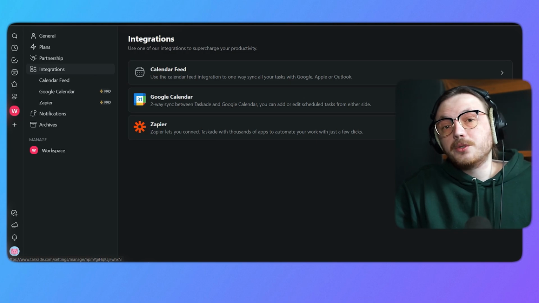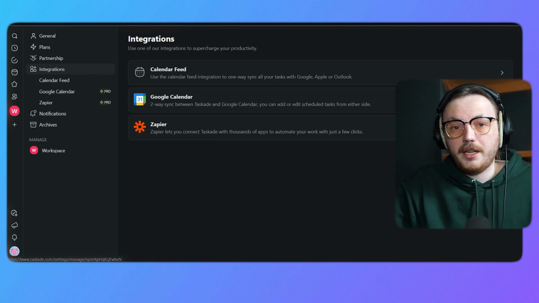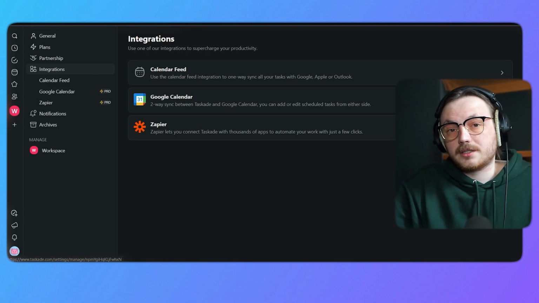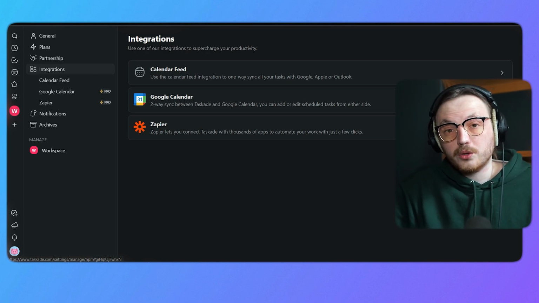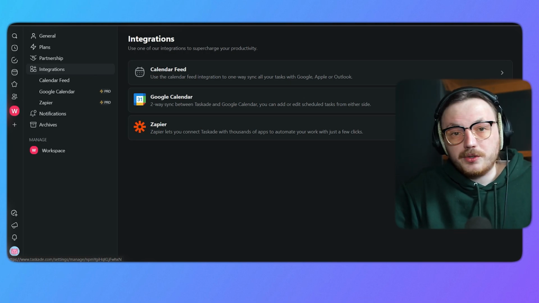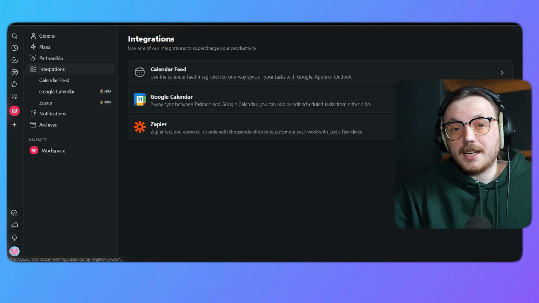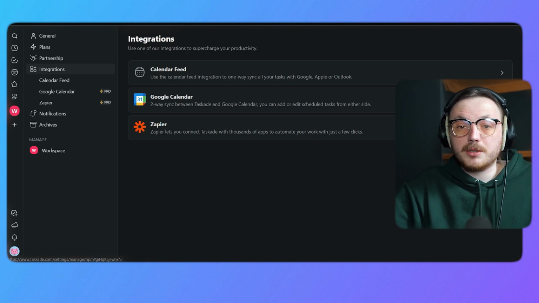The second option is Google Calendar. Unlike the calendar feed, this integration offers a two-way sync, meaning you can add or edit scheduled tasks directly from either Taskade or Google Calendar, and the changes will be reflected on both platforms. This is perfect for users who heavily rely on Google Calendar for managing their schedules and need seamless synchronization between the two tools.